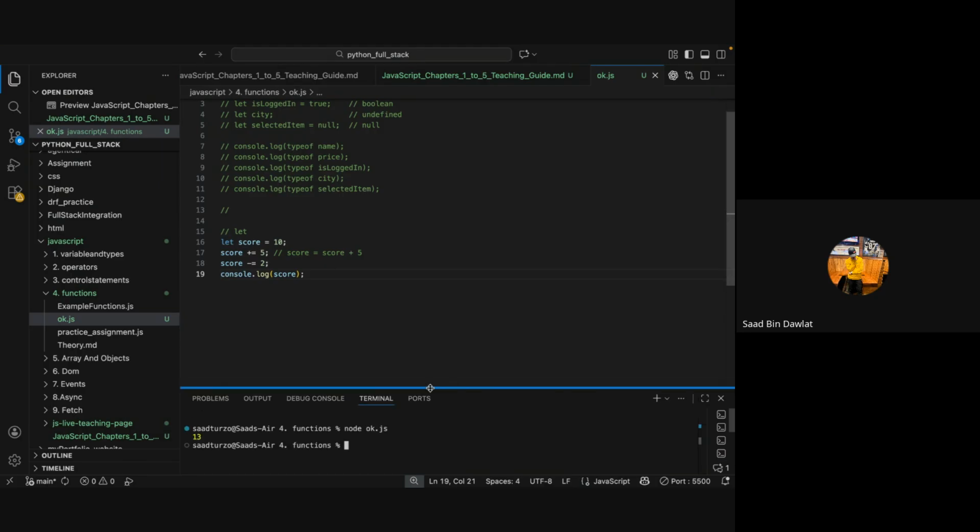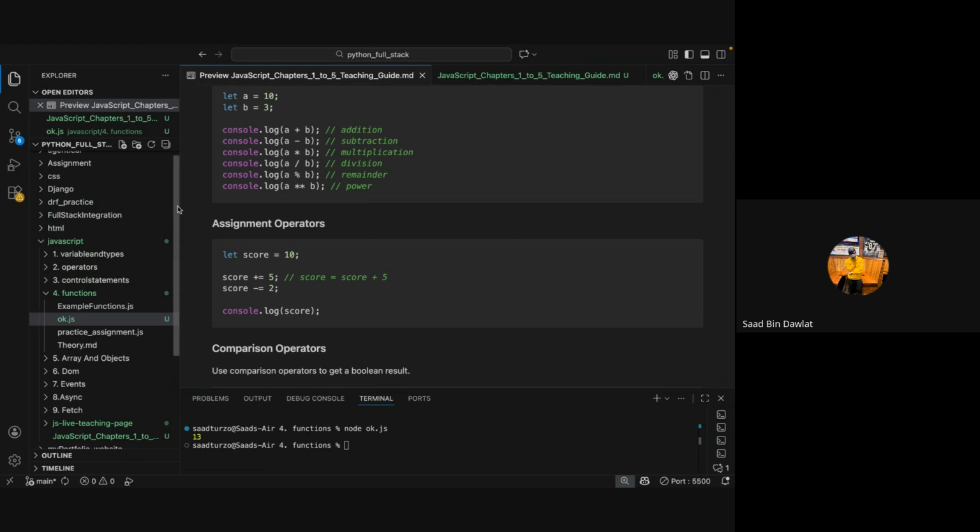Okay, so here you can see the value was 10. We increased it by 5, so 15, and then we decreased it by 2. That's why we're getting the value of 13 here. Okay, so that's how it works.